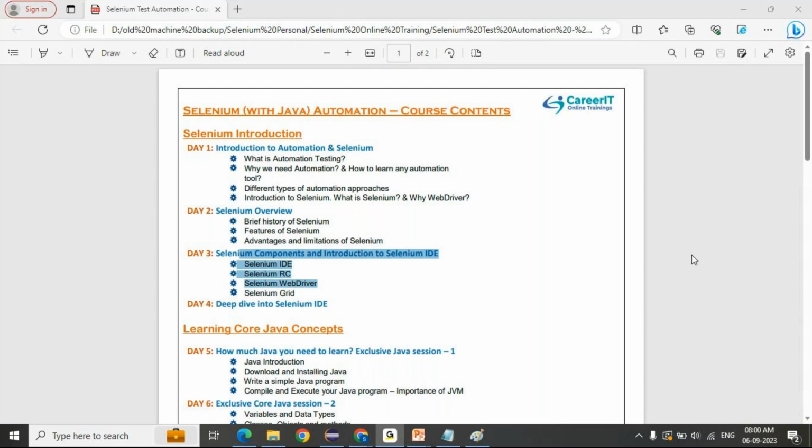Database validations, simple validations we can do. Generally in automation, we are not going to insert or update data in real-time automation.